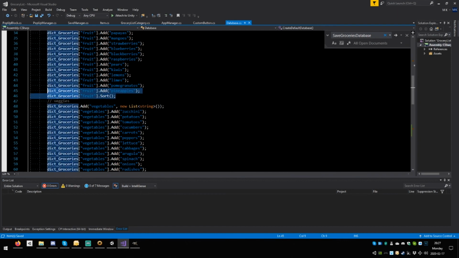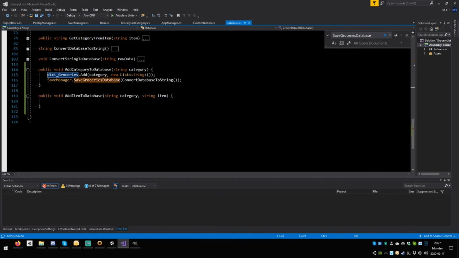So copy these two. Paste here. We're simply going to assume that category does exist. Copy here. Paste here. And here. Copy here. Paste here, copy here, wait, redo it, paste, save.